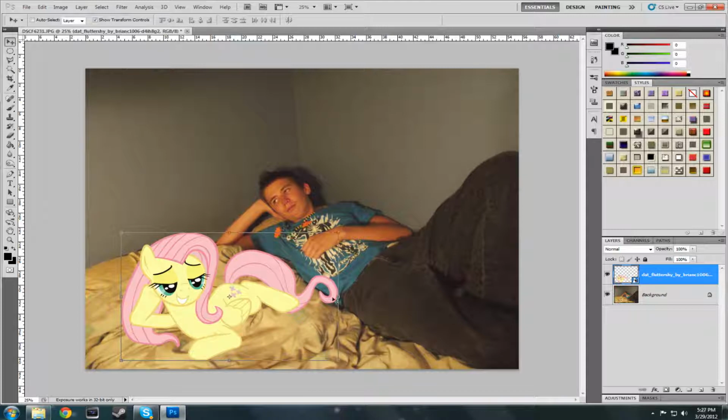There we go. And the tail's kind of... I said that was part of the tail, but this is really the tail. It's kind of leaned up against his shirt, or his body.